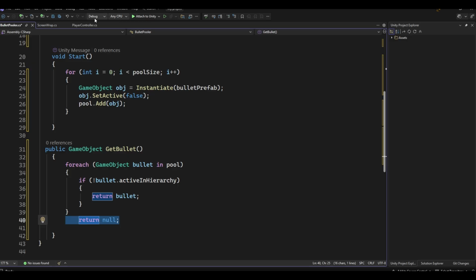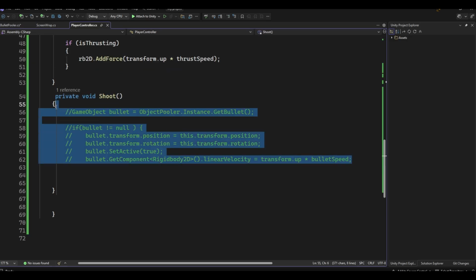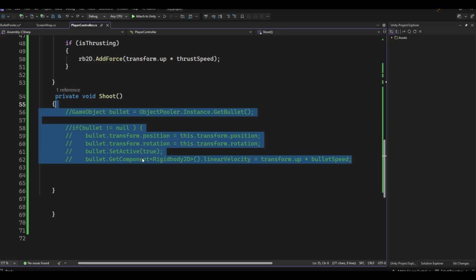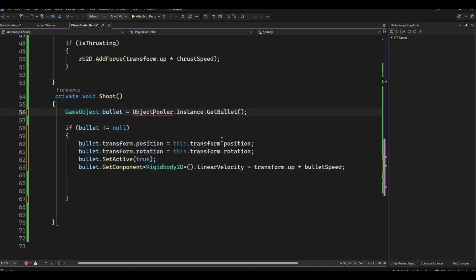I'm going to go back to this player controller, and I'm actually going to uncomment all these things, because now we have to make a little bit of a change here. Whoops. Let's go back, get rid of that. Okay, there we go. We don't have an object pooler, right? We called it the bullet pooler, just to get a bit more specific. So I'm just going to change that. Okay, now we shouldn't have any problems. So let's make sure everything's saved.